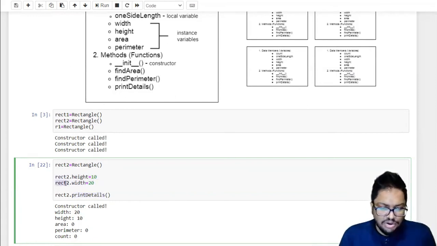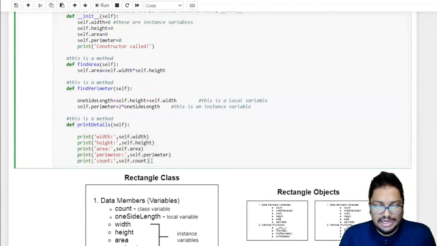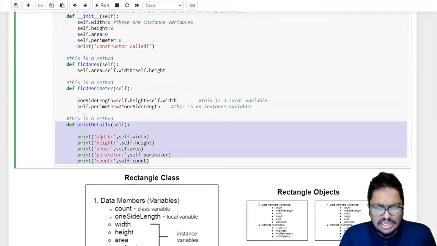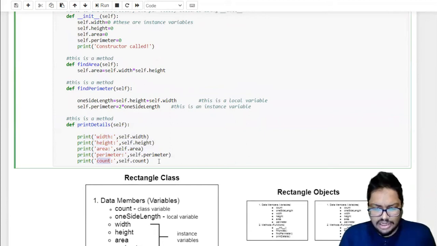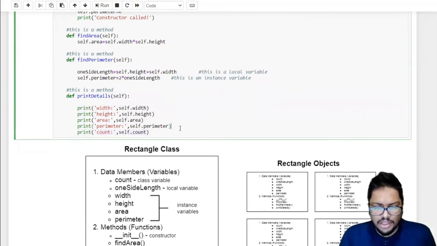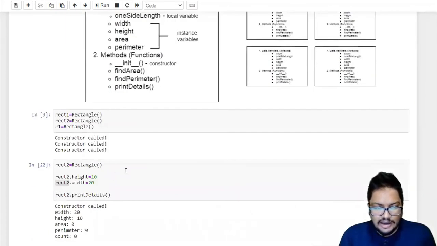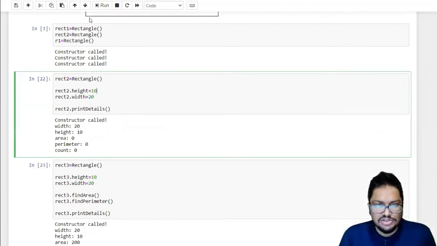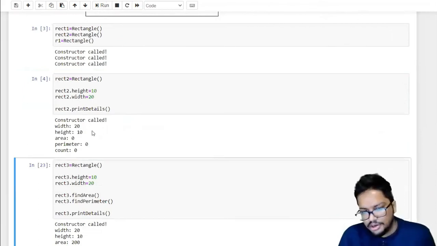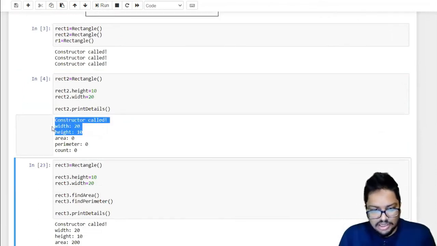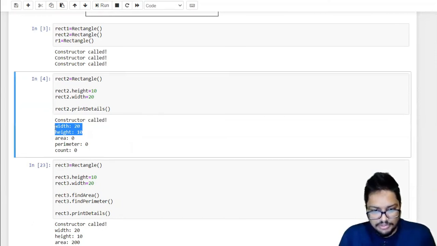So I'm going to set the height and width of the rectangle 2 object to 10 and 20, and thereafter call the print details method. Print details simply prints the width, height, area, perimeter, count, and everything. I will discuss this count later, but you can see that I have printed these four. If you run this, you will see those values, so we just set these things up.